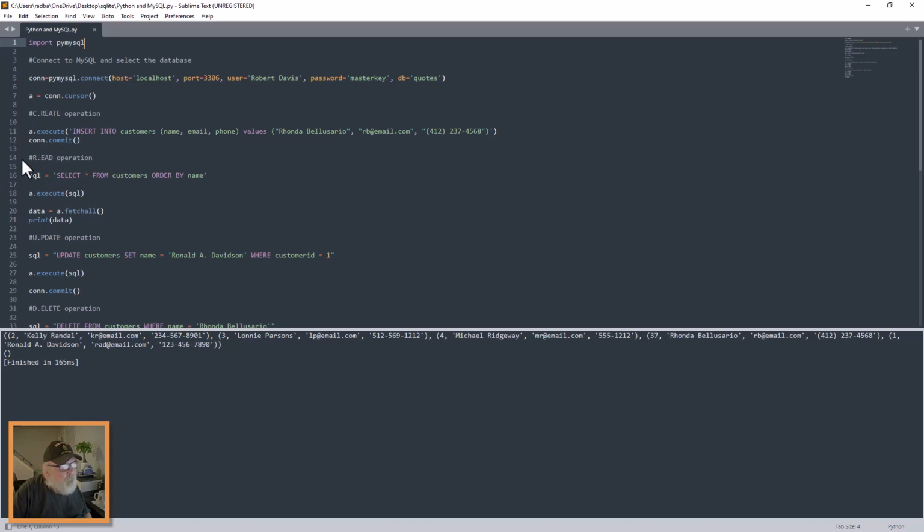And then we can do a read operation, and this is the SQL here. And we just call the cursor execute method, and then we can set the variable data to cursor fetchall, and then print that, as you can see down below here in the terminal window.